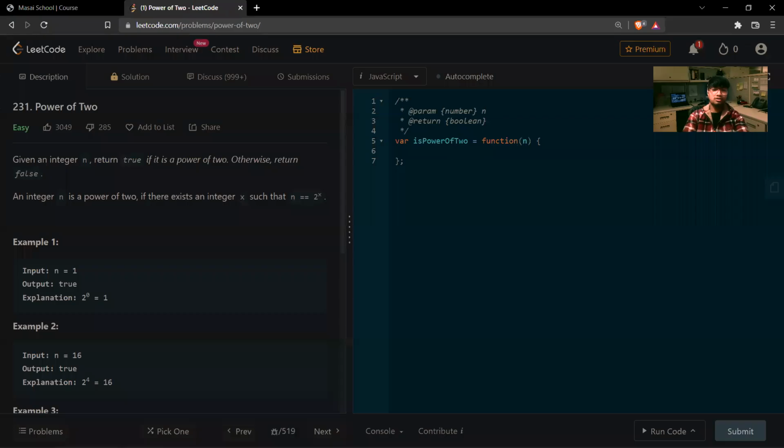So today we are going to solve a LeetCode problem. The problem is Power of 2, as you can see on the screen. Let's read the problem first and understand what it says. Given an integer n, return true if it is a power of 2, otherwise return false. An integer n is a power of 2 if there exists an integer x such that n is equal to 2 to the power x.